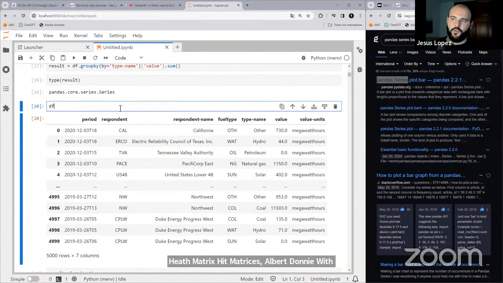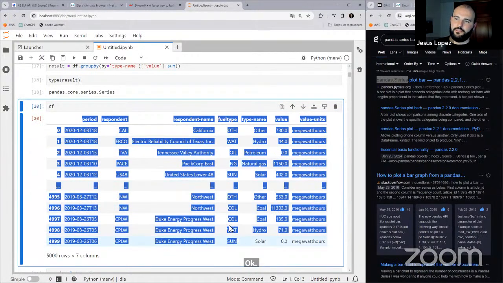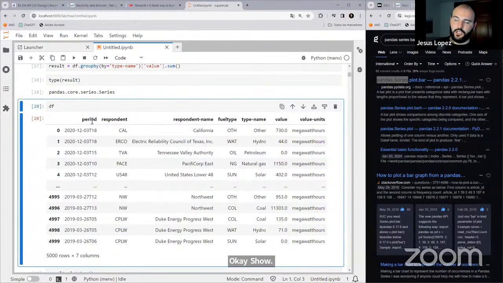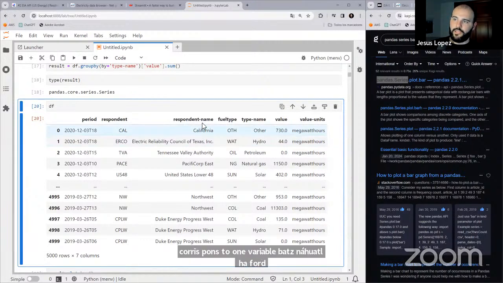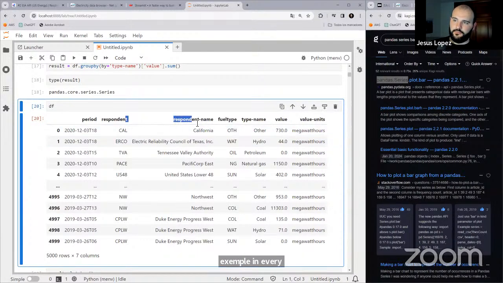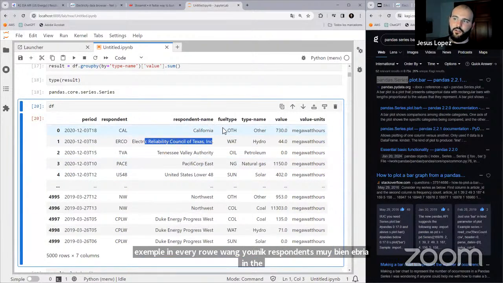Okay, so this is to do with pivot tables. You have the information in a long format where every column corresponds to one variable, but now we want to have, for example, in every row one unique respondent, which is the area in the US, and then in the columns, each type of fuel type.